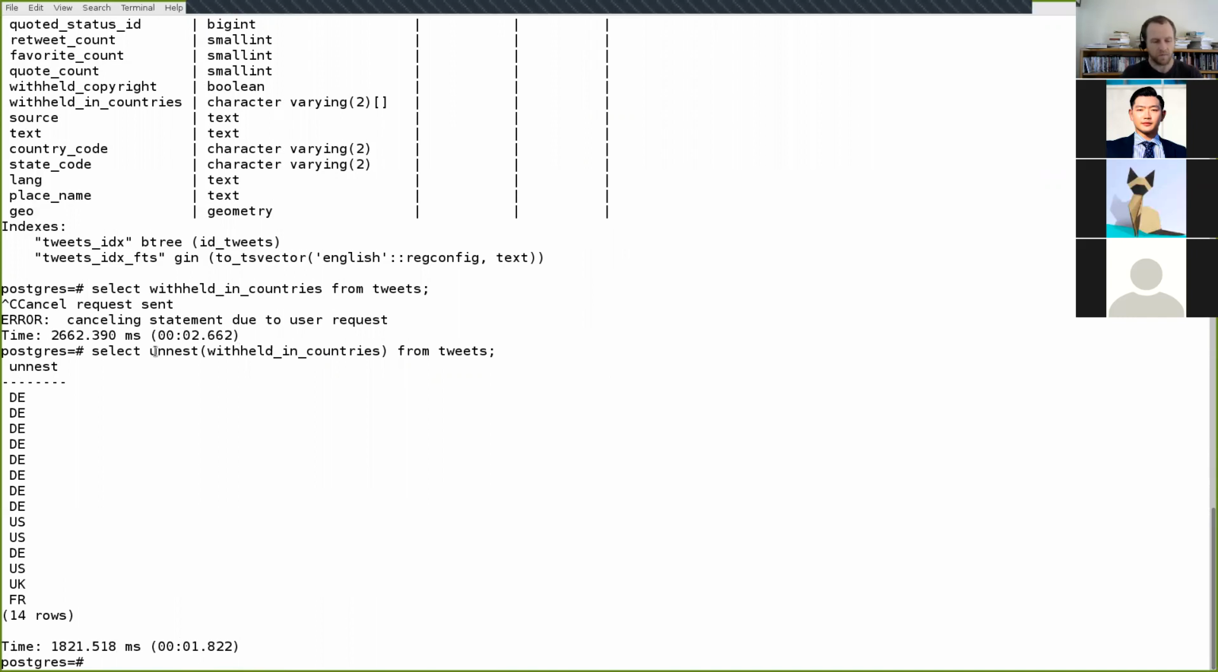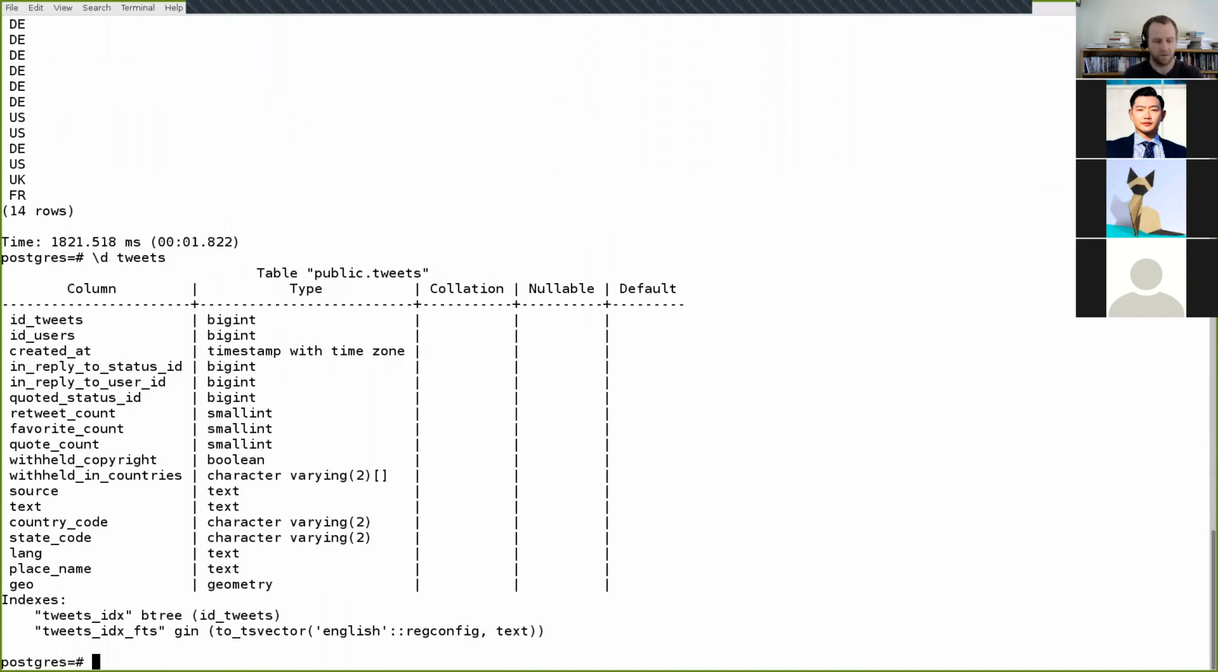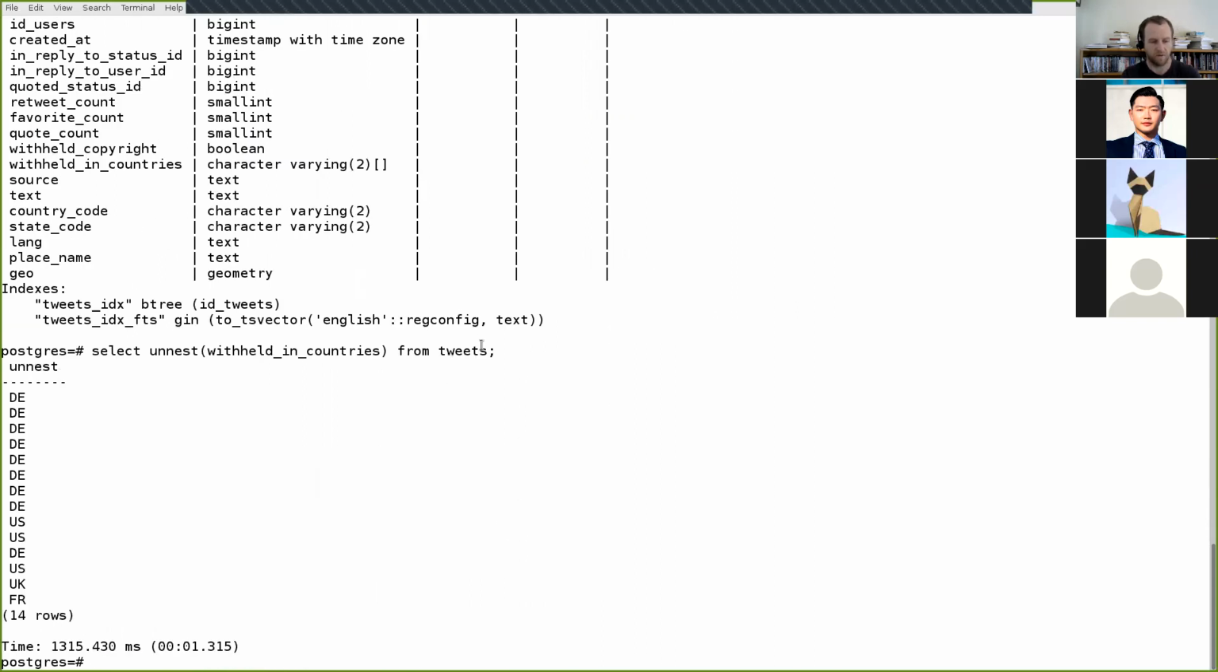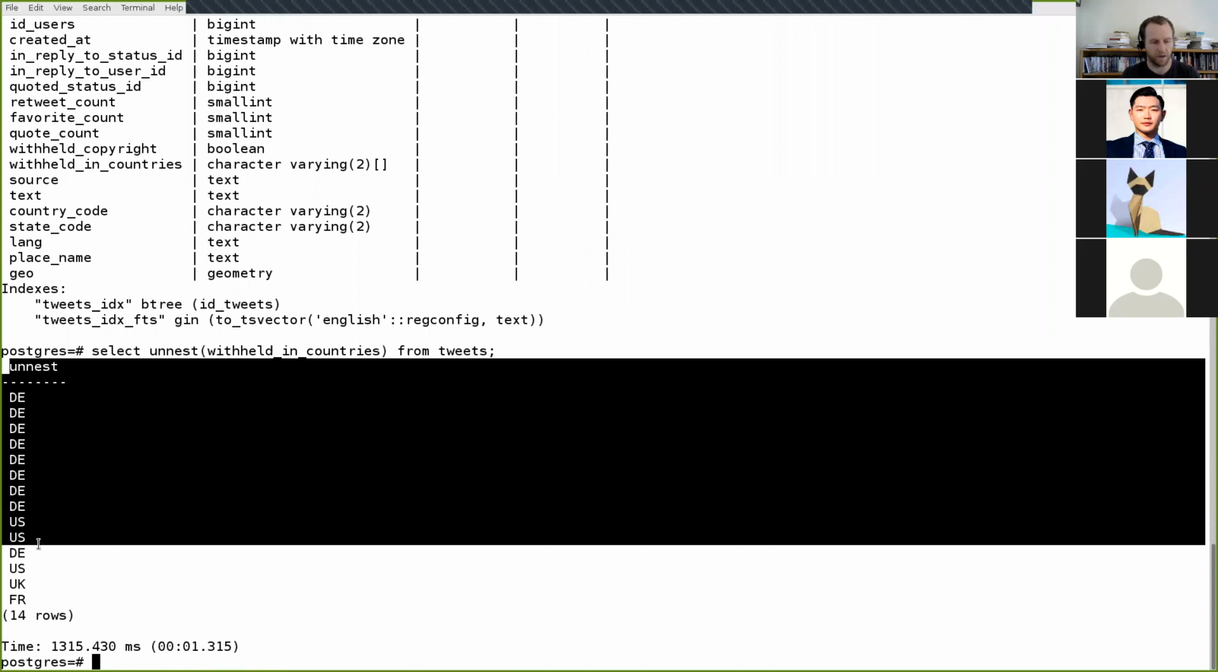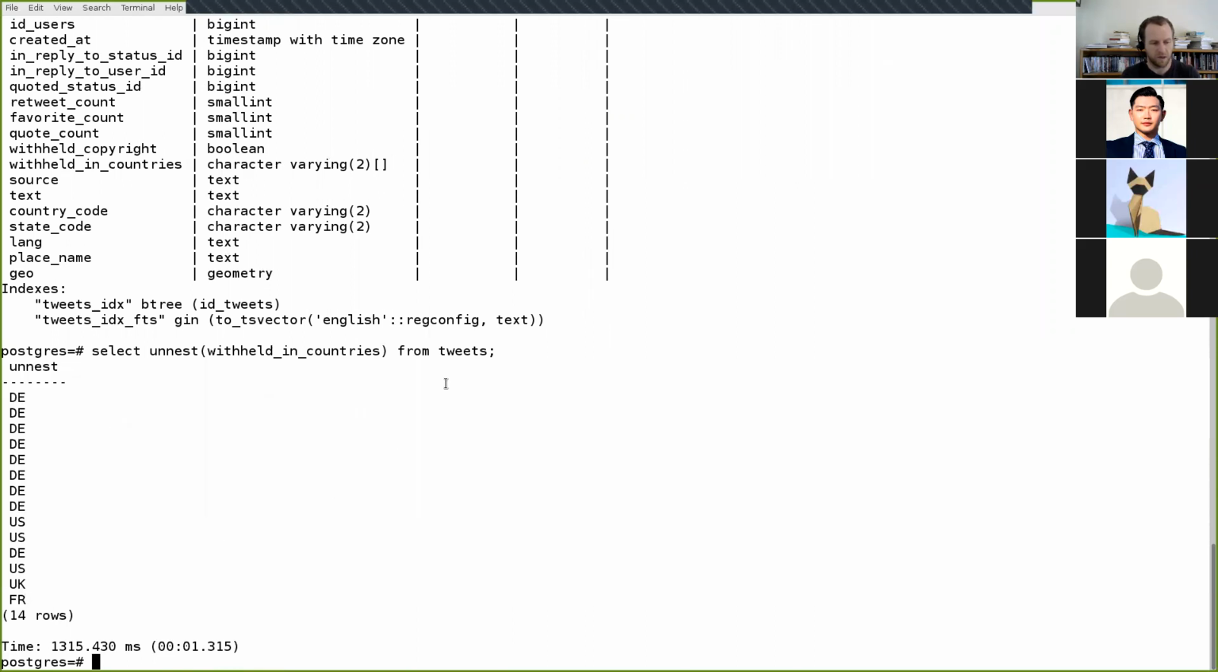I believe on the tweets table, let's see. Yes, so here is the query, and here is the results. If we wanted to create an index on this right here, you might think that, okay, here's a function, so we can create an index on this function, but we can't do that because this is not a normal function. It's a set returning function, and you can't create an index on a set returning function.